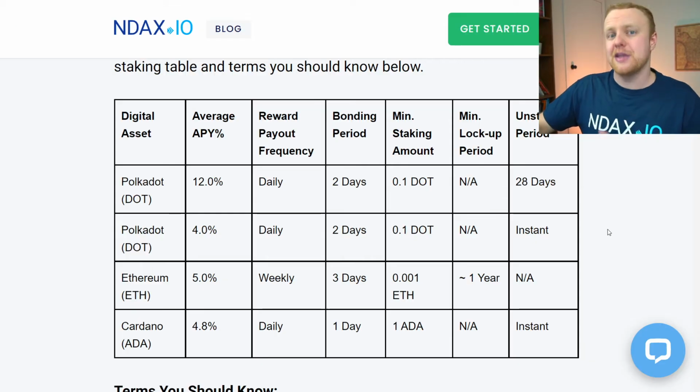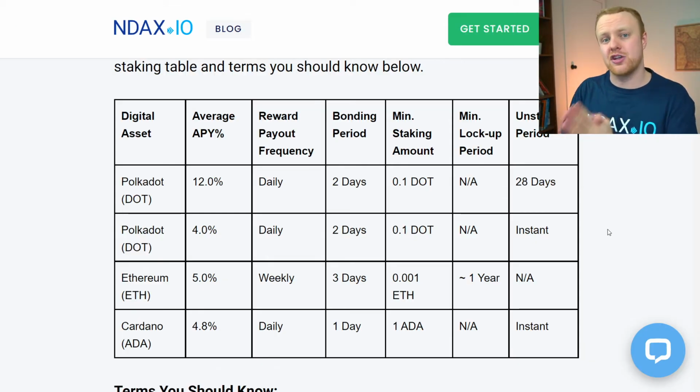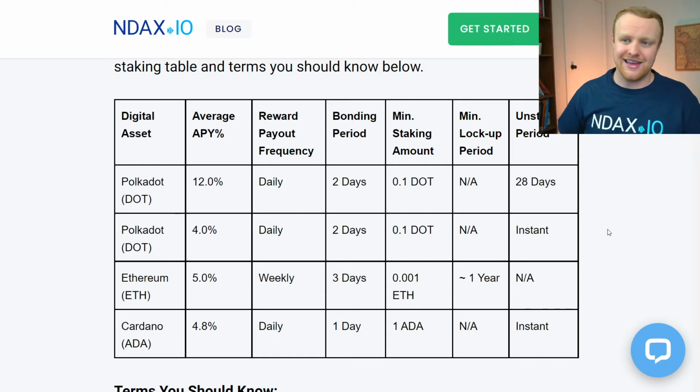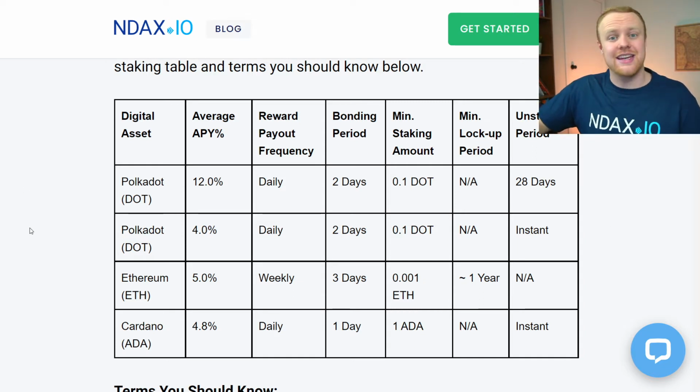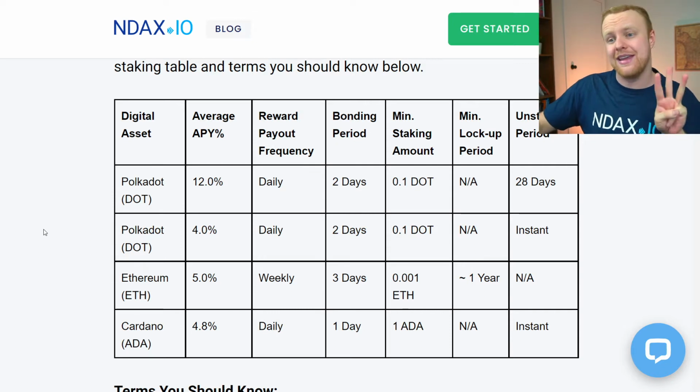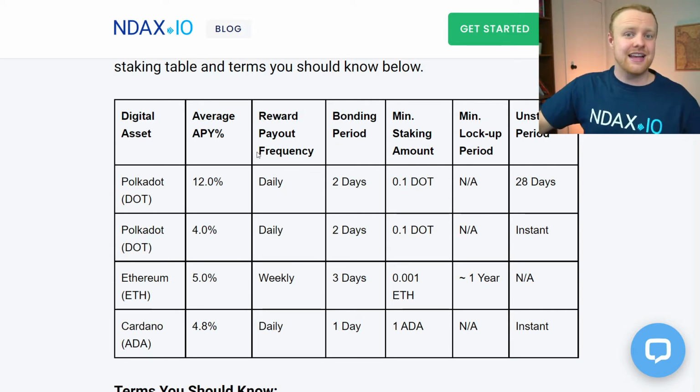Now, all of this information is inside of the platform, but this is a great chart that shows you the different plans and the different assets that are available currently with NDAX Stake. You can see right here that NDAX Stake is available currently with 3 assets: Polkadot, Ethereum, and Cardano. Each different asset and staking plan has its unique information that you can see here in the chart.